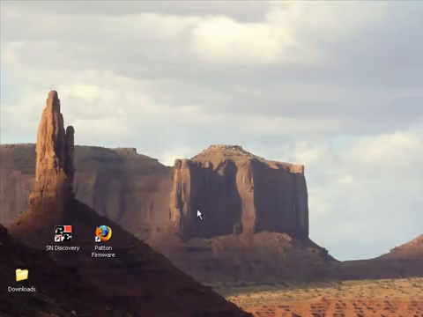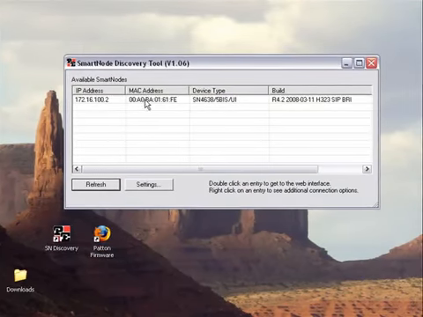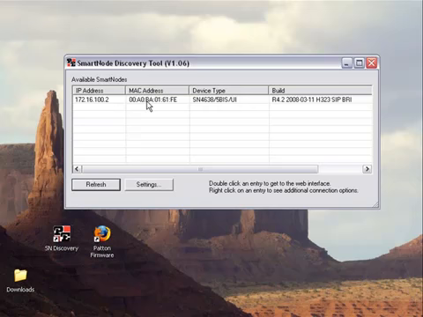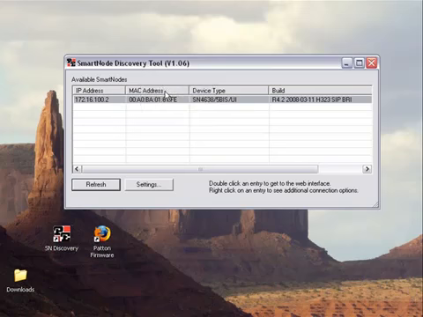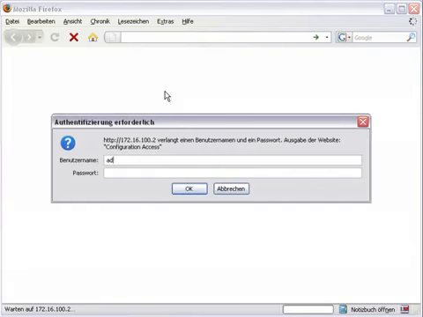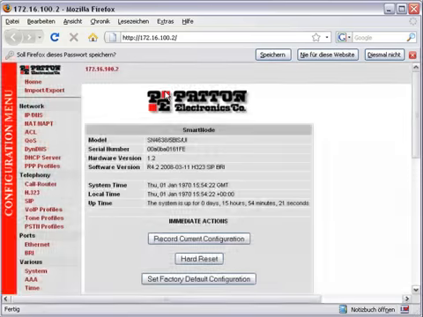Back on my computer screen, I'm starting the SmartNode discovery tool, which finds my SmartNode. Prerequisite, of course, is that the SmartNode has been set up and is connected. If you haven't done so already, I suggest you listen to part 2 of this VoIP Nugget, which explains exactly how to do that. Once you find it, you can open the web browser user interface of the SmartNode. The username is administrator, the password is empty.